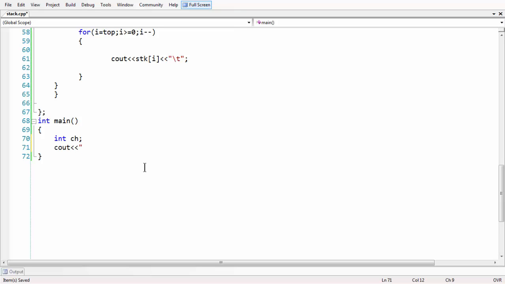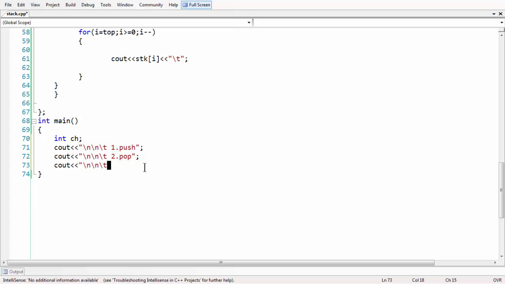Cout "\n\t": one is going to be the push operation. Cout "\n\t": two is going to be the pop operation. Cout "\n\t": three is going to be the display operation. Four is the one which just exits us out of the program, so for that purpose we are keeping yet another case statement here.